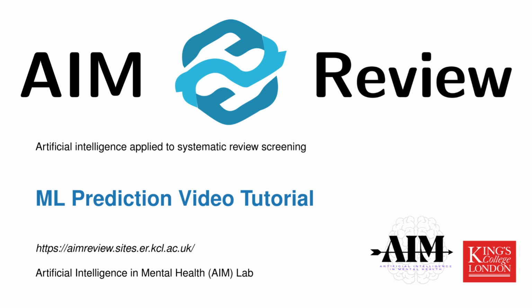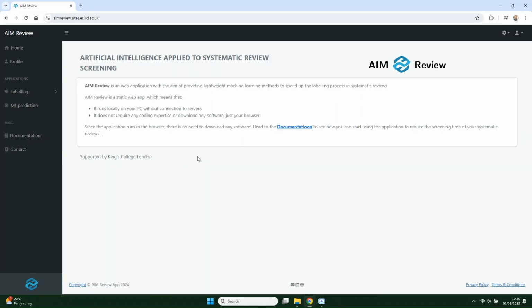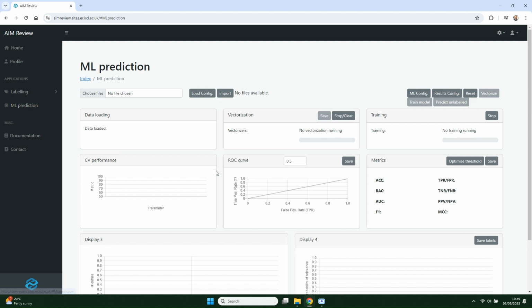If you already know how the labeling application works, to get started with the ML prediction application, follow the link to the AIM Review website provided on the screen or in the video description. This will take you to the AIM Review homepage. On the left panel, under Applications, you'll find a tab called ML Prediction. Click that to enter the module and begin.